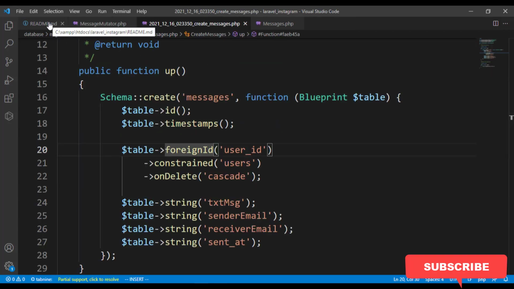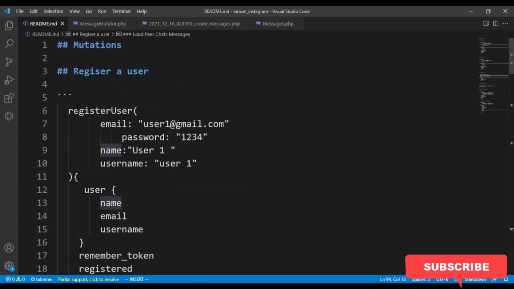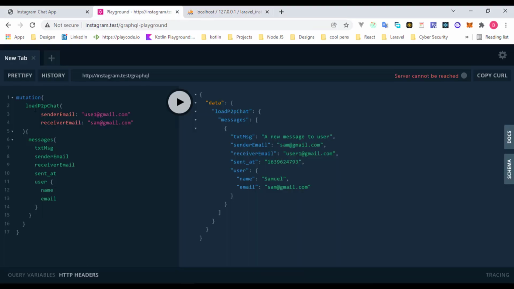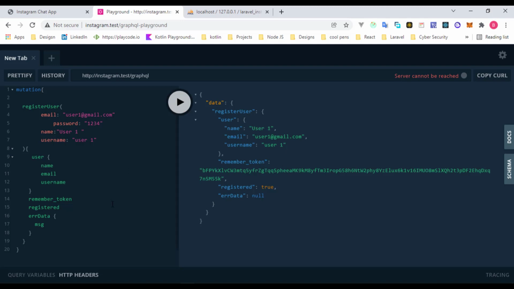So what I'm going to do now is go to create a new user. I'm going to create 2 users. Let me go ahead and do that. So this one is user 1, and I'm going to run that. It's going to create that user.